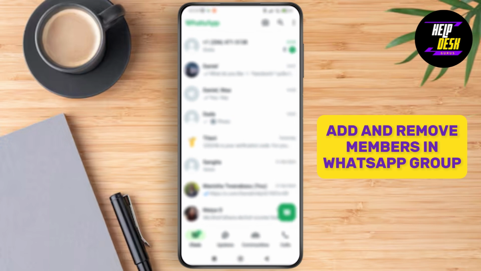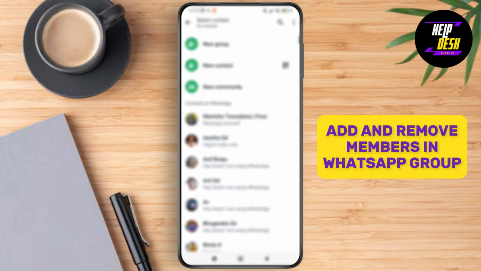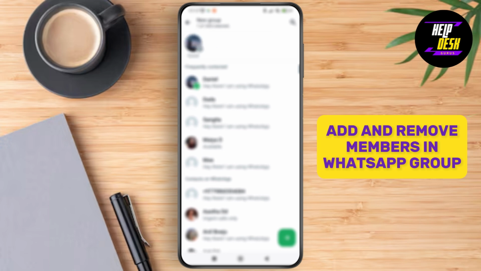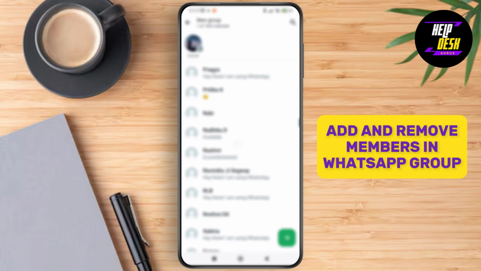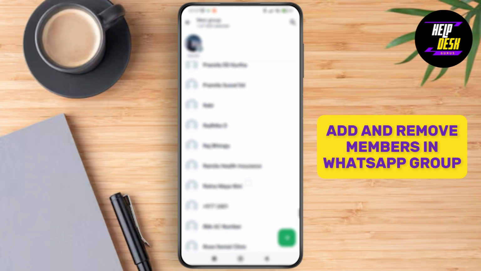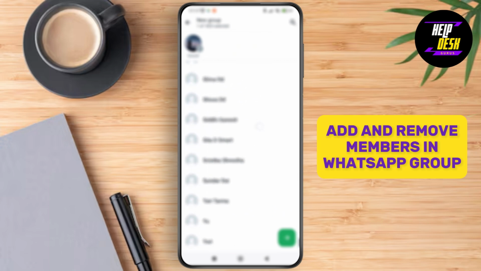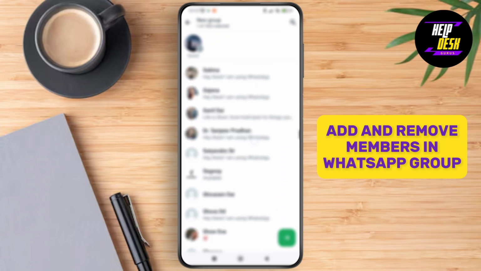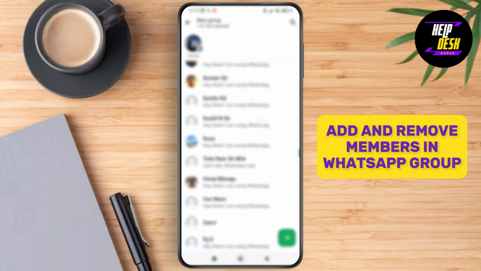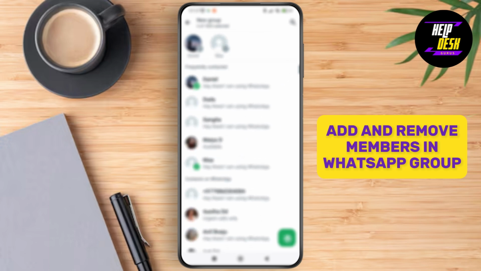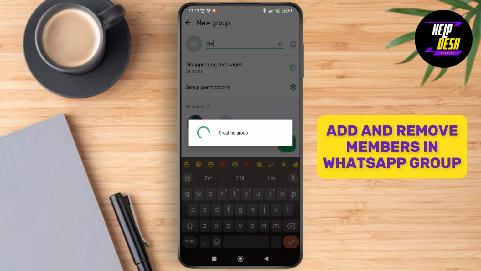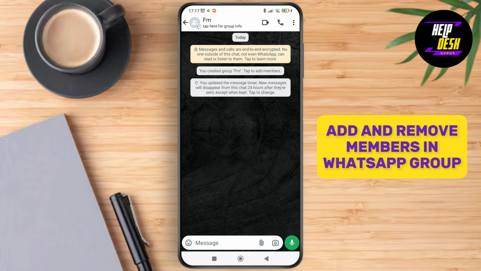So what I'm going to do is create a WhatsApp group right now. Now to add members, what you have to do is just tap on new group, and I'm going to add people over here. So I'm going to select one, and I'm going to add other people as well. So let's just search for the people that I want to add. So here's the group that I've created over here.